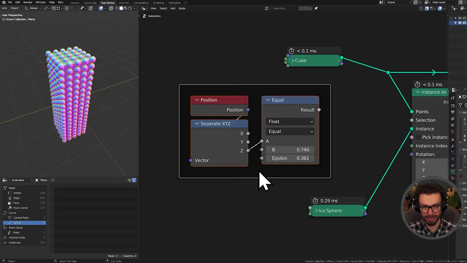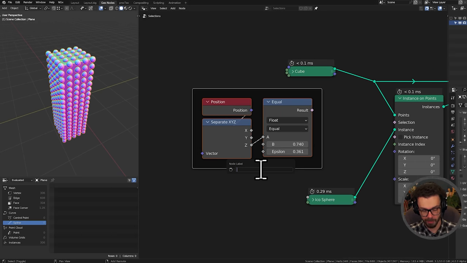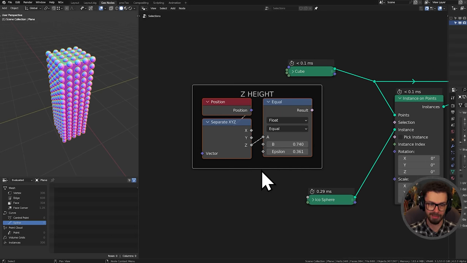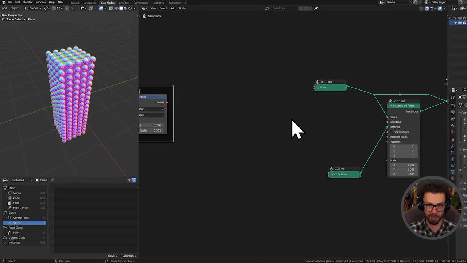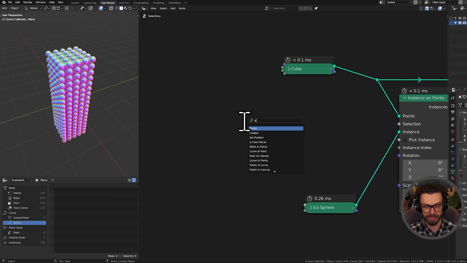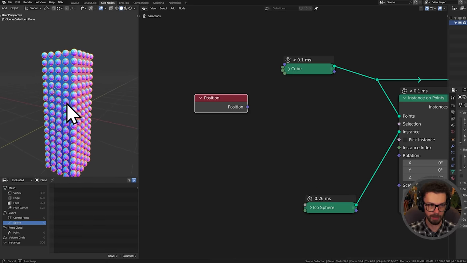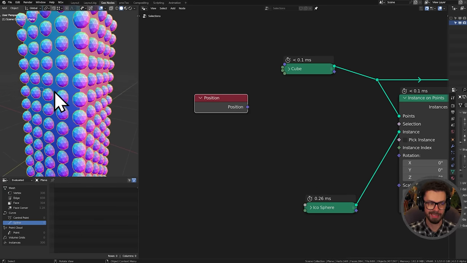So let's try again here. I'm going to just join this one up. This one is going to be Z height selection. Let's move that over. So let's do another one here. We're going to take our position node. I'm going to look for where the distance from a certain vector in space is less than some amount, and that will give us a sort of sphere in that area.